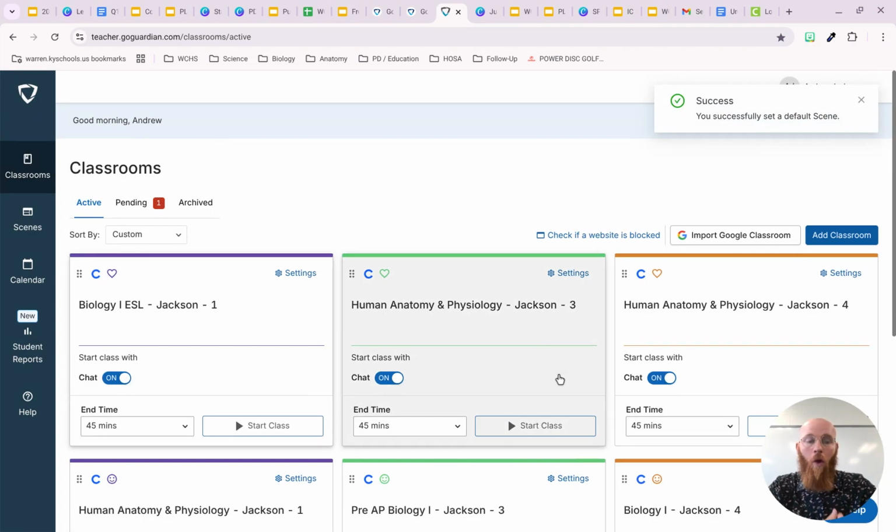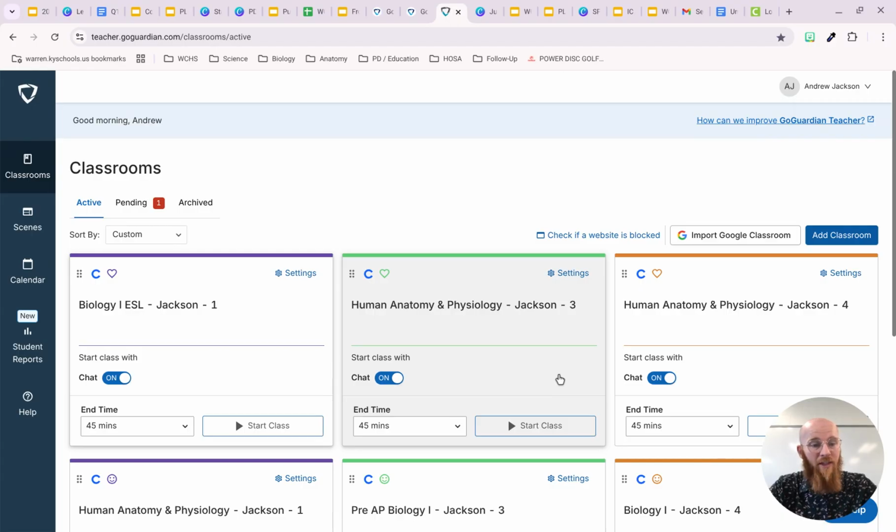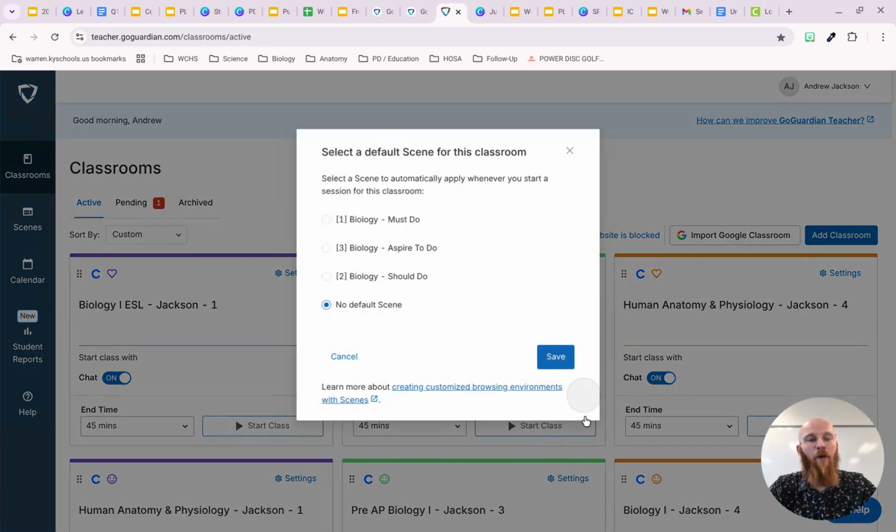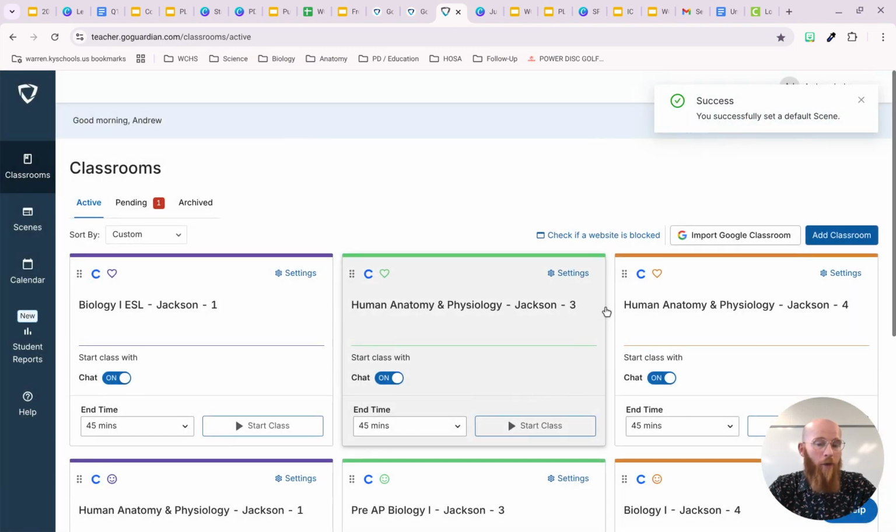I'm going to do this for all of my sections just because I would rather start restrictive to set the tone and then be able to pull back if the need presents itself, rather than having to become more restrictive during the class period, because that can reflect as punitive, whereas all we're trying to do is keep them on pace or on track. So that's how you're going to do that for every single one of your sections. You'll click settings, set a default scene, and select whatever scene you choose. That way you can really control what the environment will be from bell to bell.